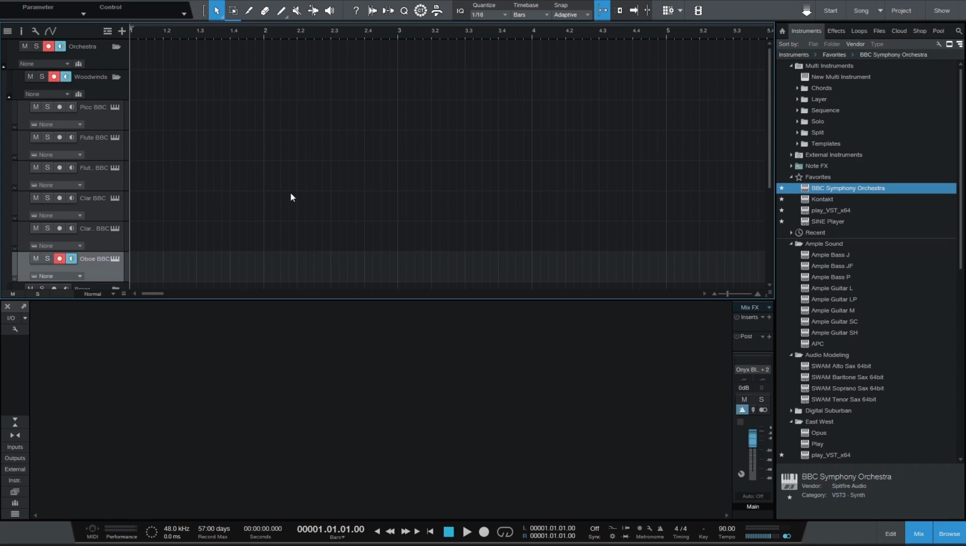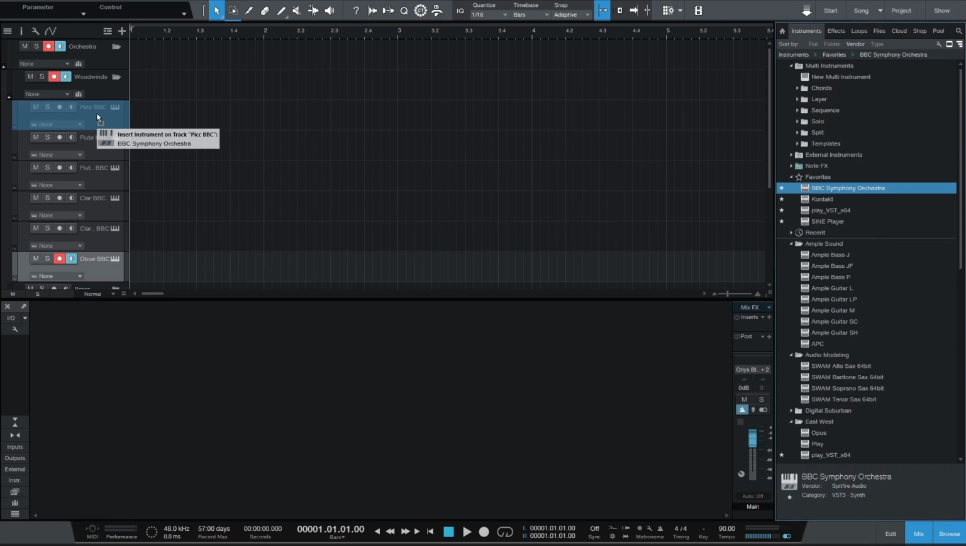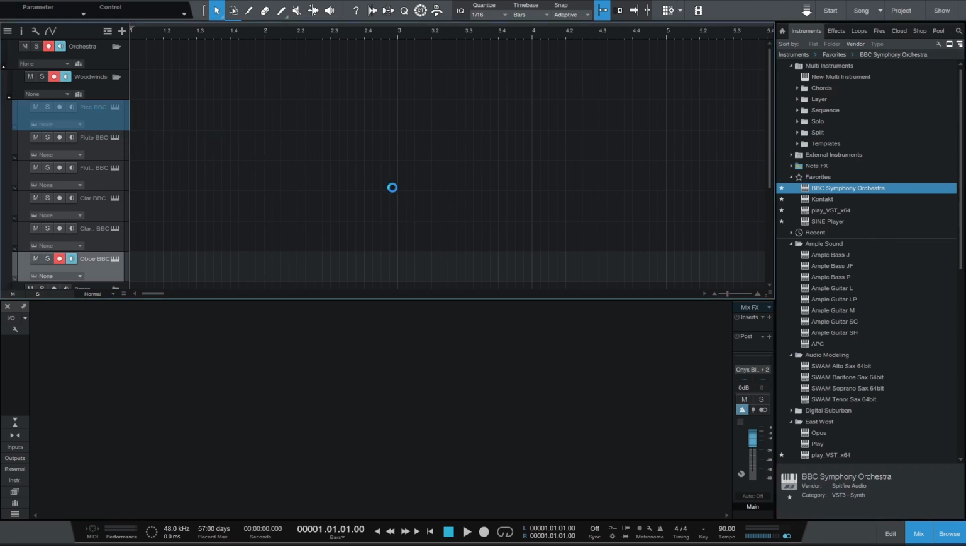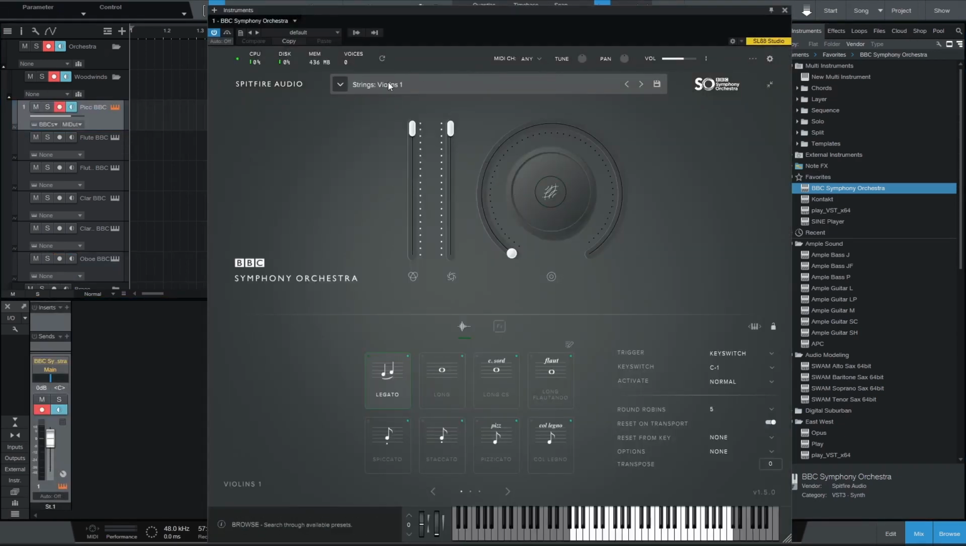Now, let's go ahead and assign one of these an instrument. So I'm going to go ahead and take the BBC Symphony Orchestra. I'm going to drag it from the browser and land it right on the piccolo. And that's going to bring up the BBC Symphony Orchestra. It created a channel down here for my piccolo.